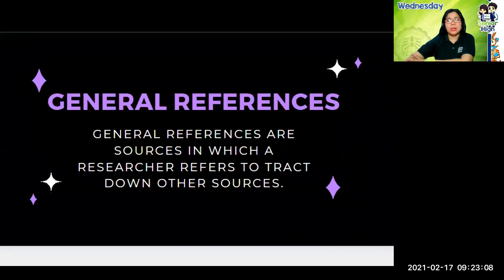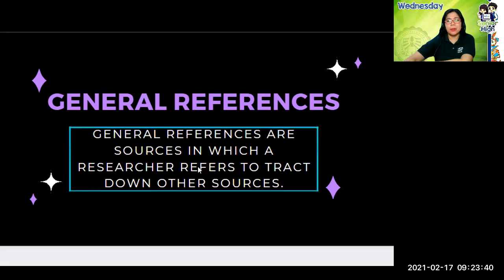So the first one is the general references. Ito yung parang a list of literature or sources of literature in which the researchers refers to track down other sources. So general references, halimbawa, ikaw ay may nakitang list of references nakalista na doon yung mga possible mo pang paghanapan ng mga sources. Okay?